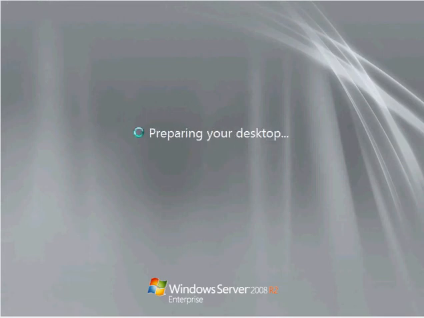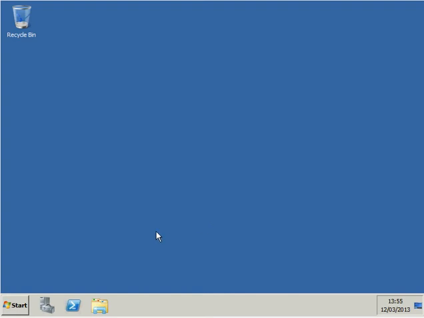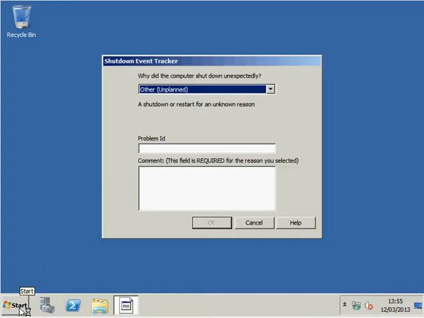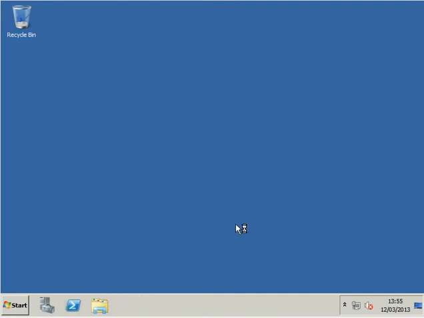So that's the first screen you'll get. It's just going to prepare my desktop and bring up all the services, etc. So we'll just wait till that logs on. It shouldn't be too long. This virtual machine currently has a gig of RAM. So really the first thing you want to do is set a static IP address for this server.